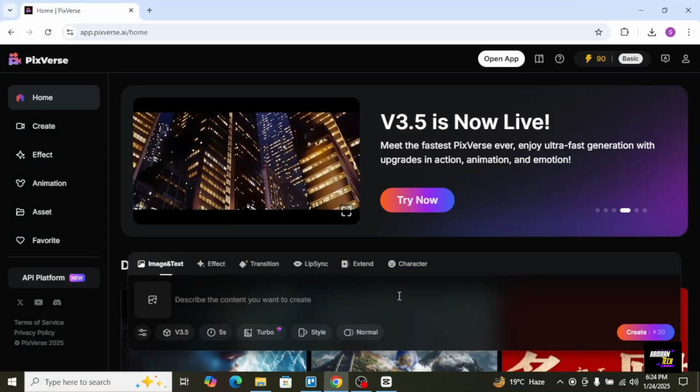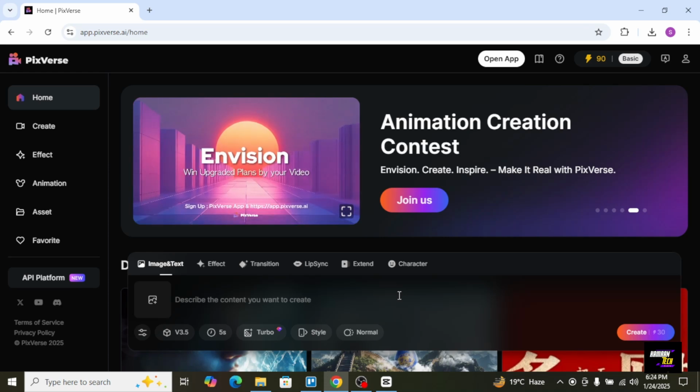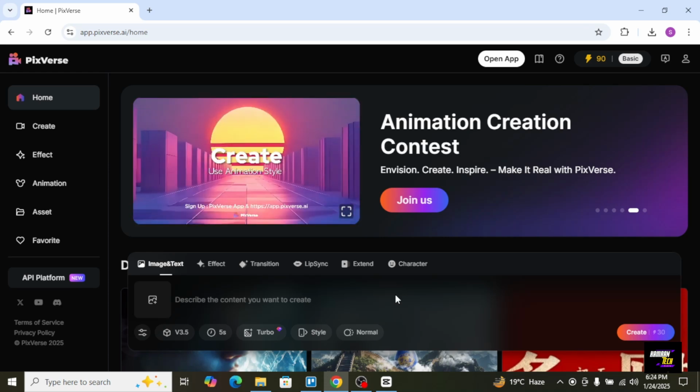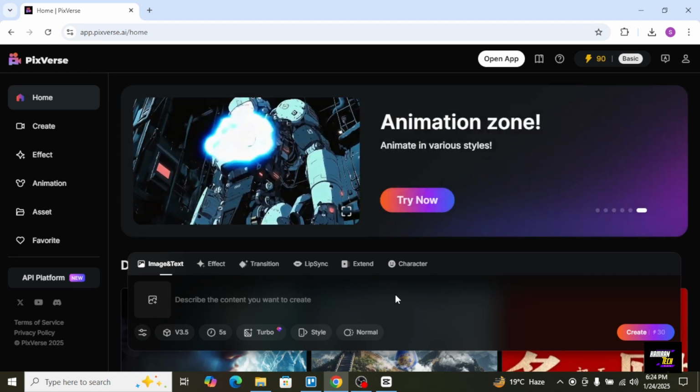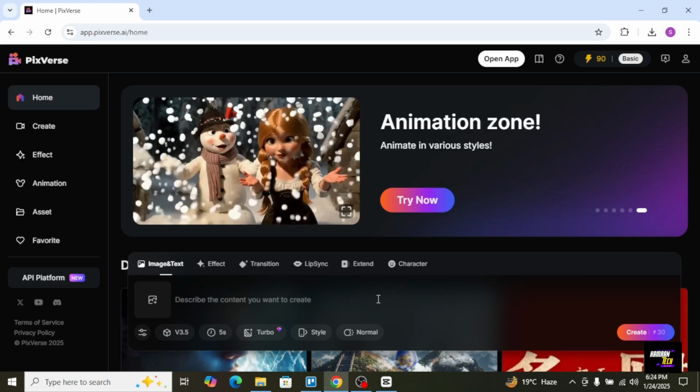Hello everyone, today I'm going to show you how to generate unlimited images to videos. There is a free AI tool in 2025 called Pixverse. You will just have to visit pixverse.ai, make sure you are logged in with your Google account, and sign up easily.